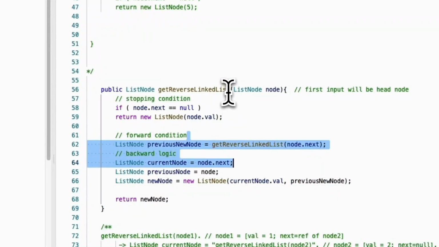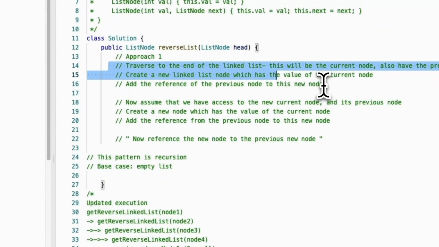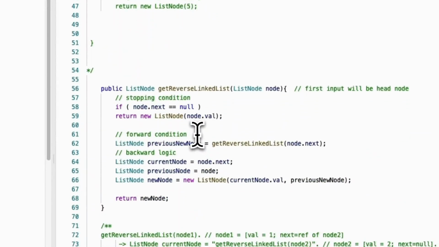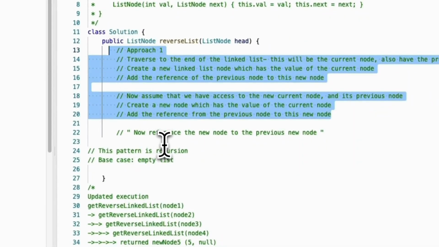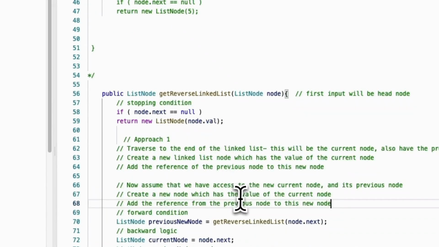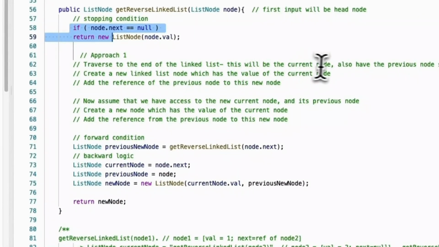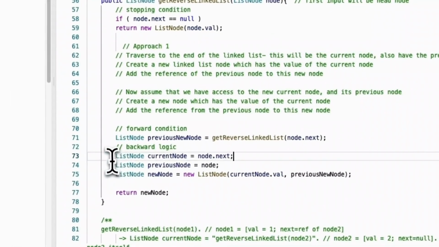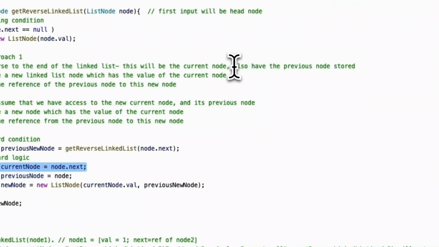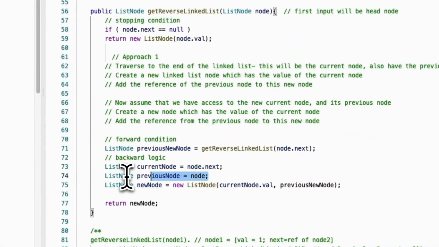So how did I understand these things? I will go back to the English, okay, and show. I think I should copy everything. Come here, I'll paste it here. So now it's clear. See, traverse to the end. We reach the end. Now the last node will be the current node. So the last node was sent from here. So that is the current node. The previous node is also something we have access to. The new linked list has the value of the current node. I'm sorry, I'm in this step basically. The new node has the value of the current node, and it references the previous new node.